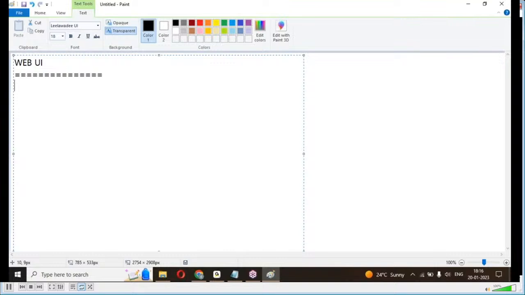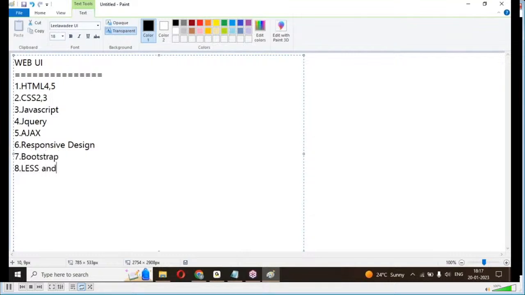Here, UI is a user interface. I can create user interactive pages by learning HTML 4 and 5. Second topic is CSS 2 and 3. Third topic is JavaScript. Fourth one is jQuery. Fifth one is Ajax. Sixth one is responsive design. Then seventh one will be Bootstrap. Eighth one will be LESS and SASS programming. Ninth one is project.